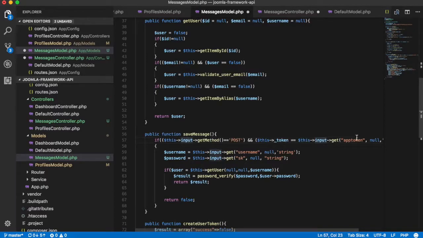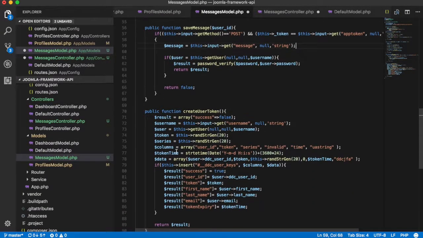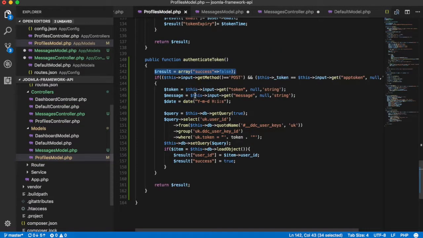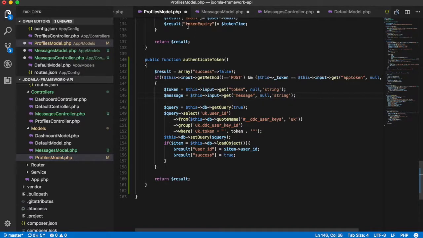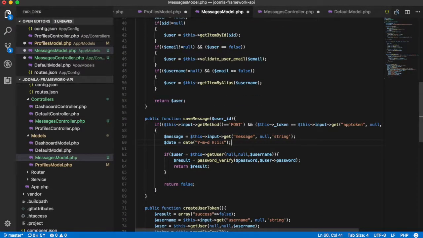We are going to get that information as before. We are going to pass in the user ID. The message is coming from the request, so we will just pick up the message at this point. It is going to be a string. I also want to get the date. So here in our profiles model where we had this date, we do not need it in this, but we do want to access this date in our message.